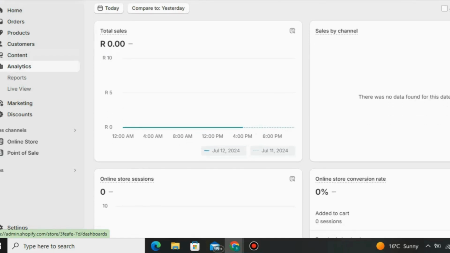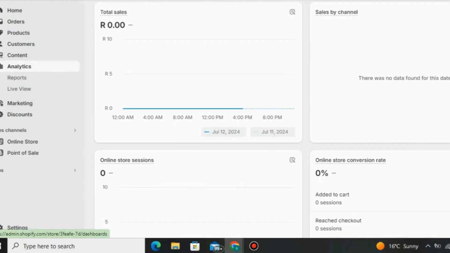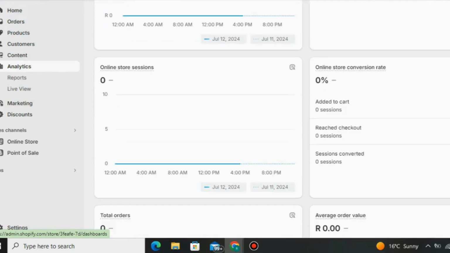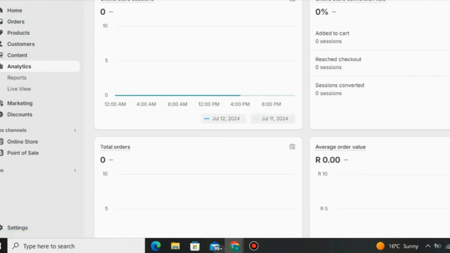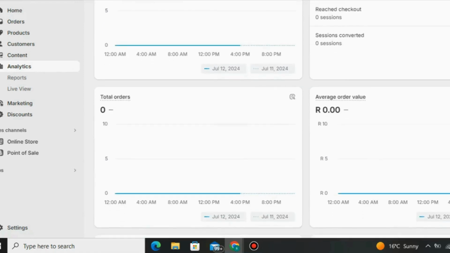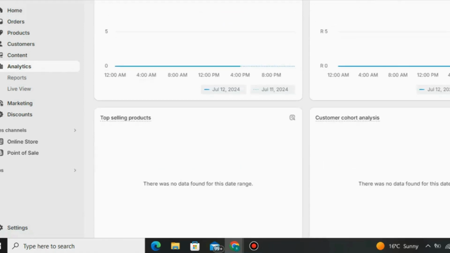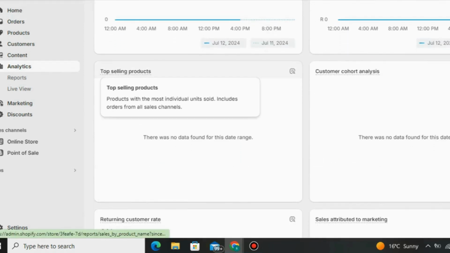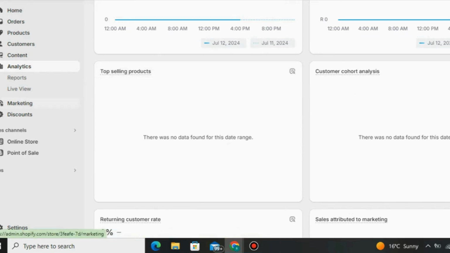Then you can also go to online store sessions. Online store sessions is going to show you how many visitors are in your store right now. You can also check the online store conversion rate, how your store is performing. It's going to check the sessions converted. Then you can also check the top selling products. If you're selling multiple products, you can check them here so that you can scale the right products that are getting more orders. You can also check the sales attributed to marketing. You can also check the returning customer rate. That's how easy it is, guys.